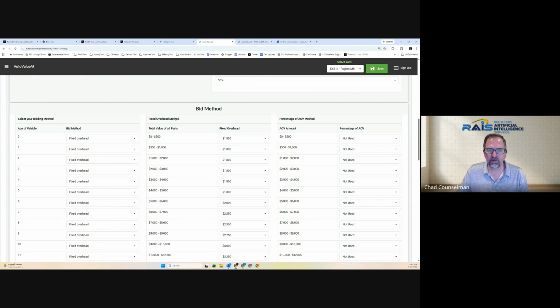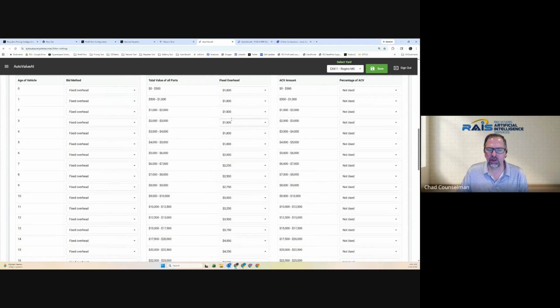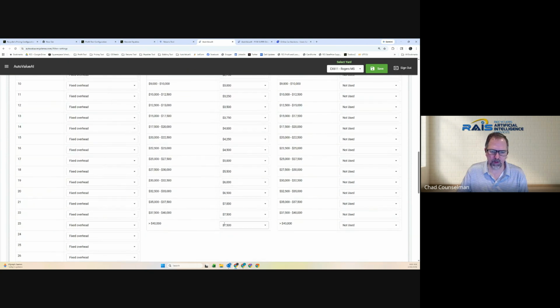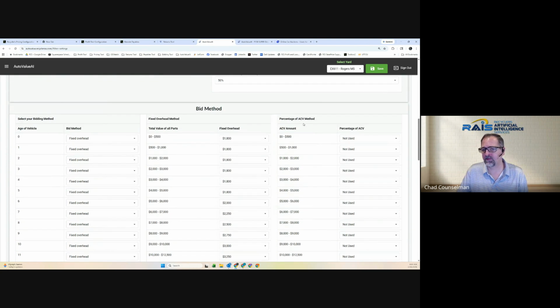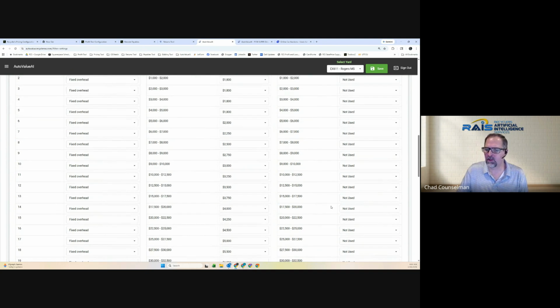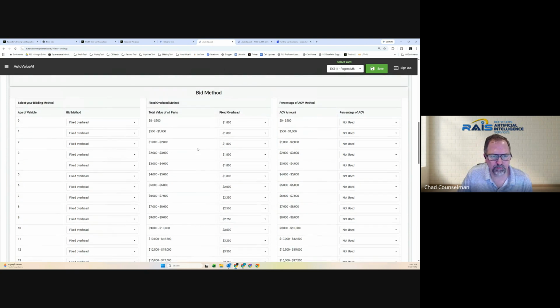And then here is the fixed overhead method. You can determine how much you want to have fixed overhead based on the value of all the good parts that are on that vehicle. It goes all the way up, so you can choose exactly what you want it to be. And then the ACV method also, if you want to buy some ultra late model stuff, we've had some requests to bid as a percentage of ACV, and those would be highly valuable vehicles. You may actually be bidding 40 or 50% of ACV, is what we heard.